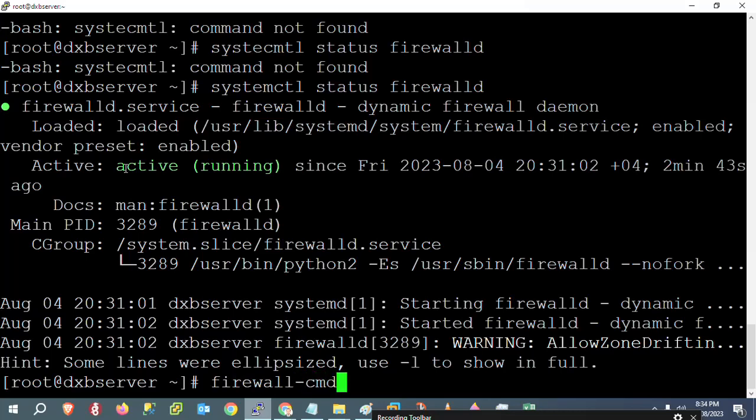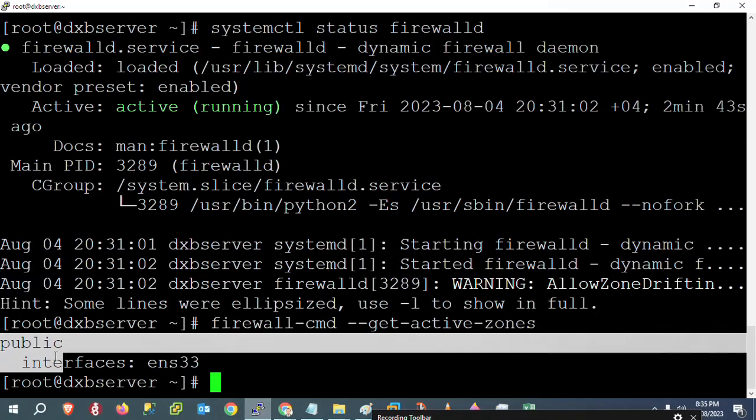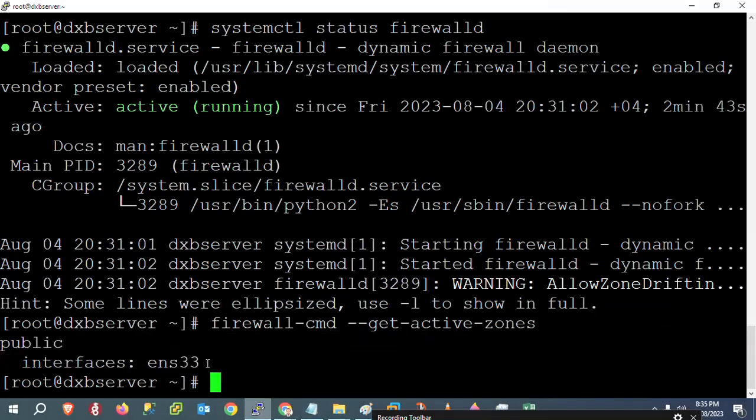So first I want to check the active zone in firewall. firewall-cmd --get-active-zones. What I have typed over here is to check the active zone in my firewall. So firewall-cmd --get-active-zones. Once I press enter, the active zones will appear. So what is my interface active zone? My public active zone is ens33. So this is the active zone.